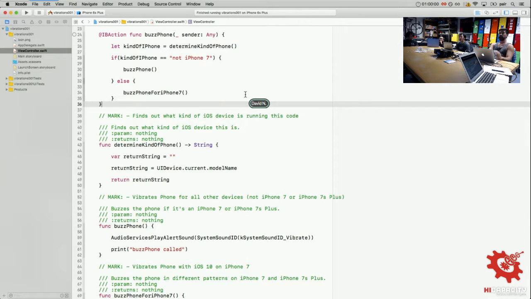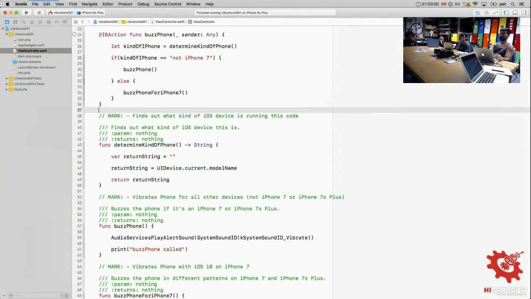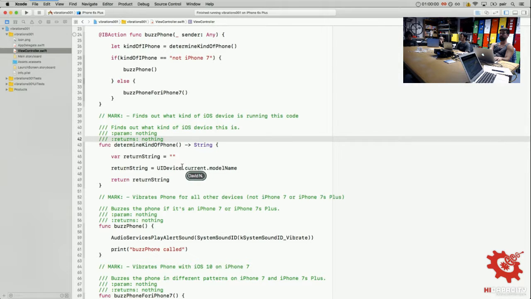So I'm going to go from the top and discuss the code that determines what kind of iPhone this is. You can just copy and paste this for your own code, and you can have maybe different kinds of accounts for different kinds of screen resolution or different capabilities on the types of devices. So I'm going to go into determining the kind of iPhone.